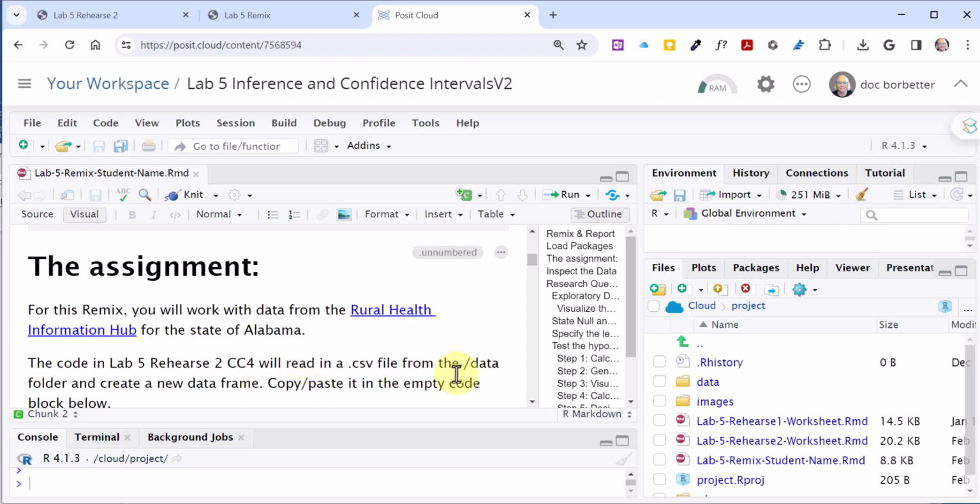I've seen a lot of students miss that. Over here in our workspace, if you look at the path, this is /cloud/project, and this is the basic workspace right here. But if we want to get to a file that's in the data folder, then we've got to add something to the path, and that's this /data.